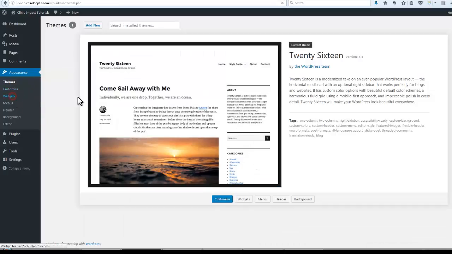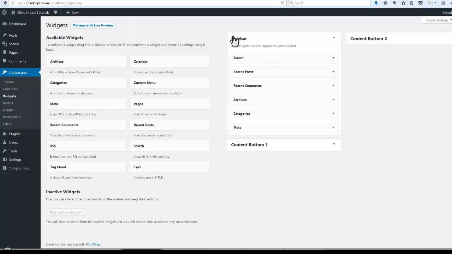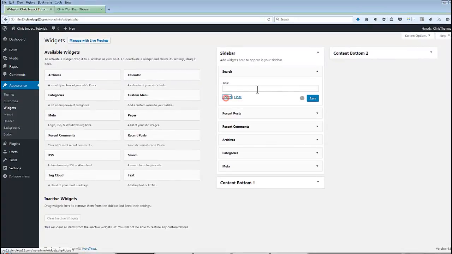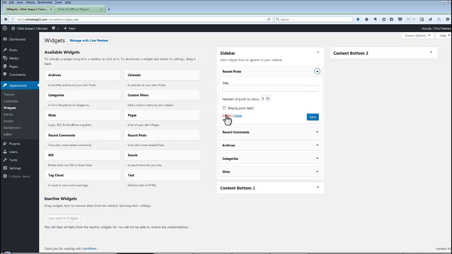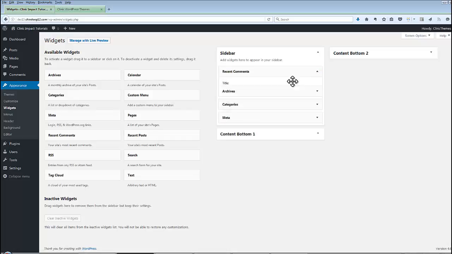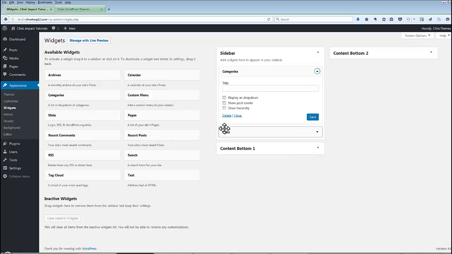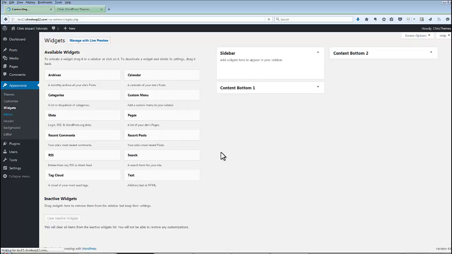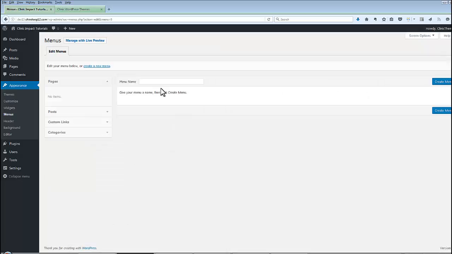Under widgets, you can see that they go ahead and stick a whole bunch of widgets in a sidebar. I'm just going to get rid of all of these, so I'm going to delete them. Okay, and if you look under menus, you'll see that we don't have any menu set up, so this is something that we're going to have to do.